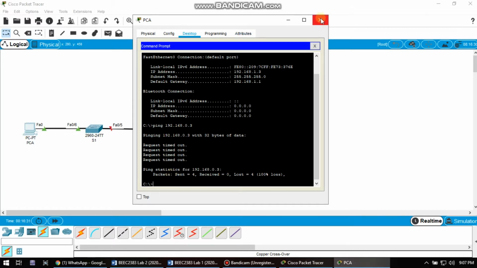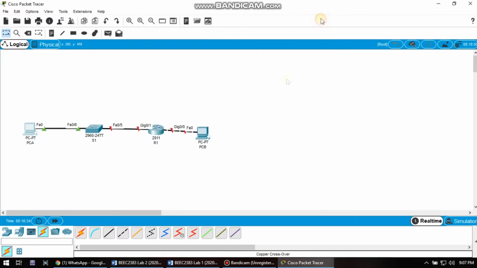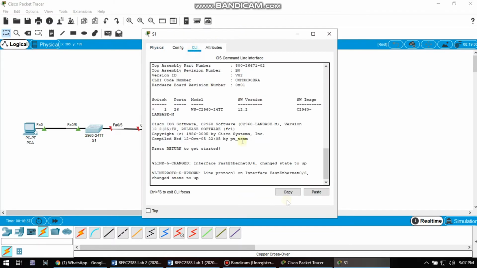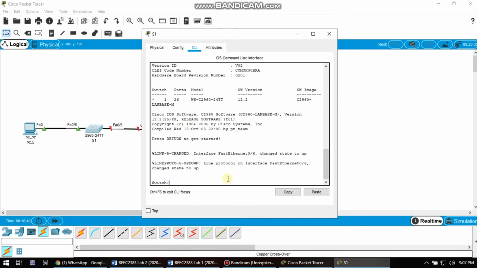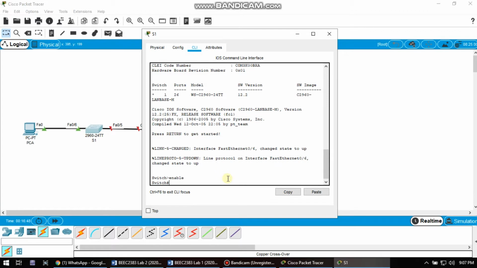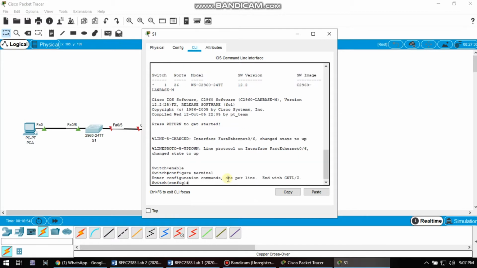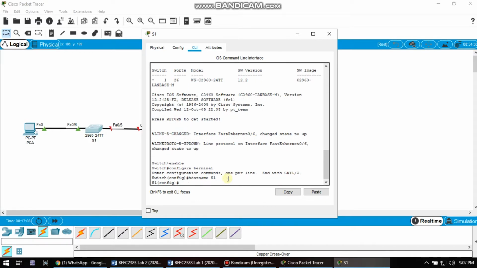So after that we need to configure the switch. We need to enable privilege exec mode. Enable, and then we need to enter configuration mode. Configure terminal. And then we need to assign the host name, device name, to S1. Hostname S1. And then we need to prevent unwanted DNS lookup. No ip domain-lookup.